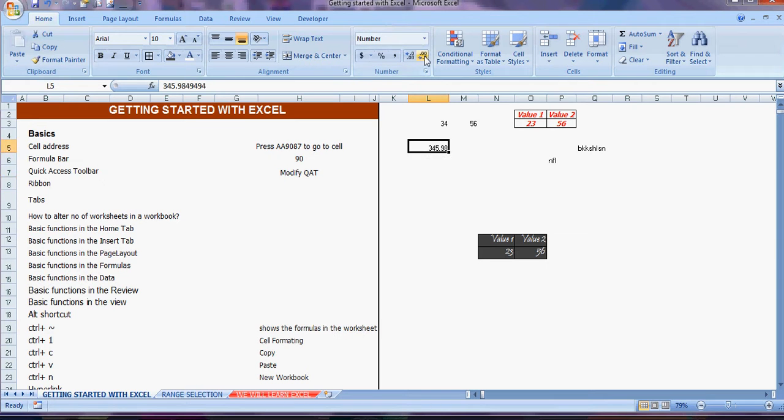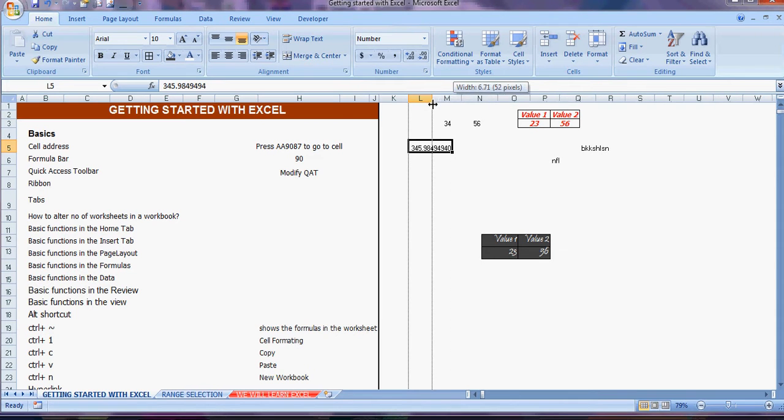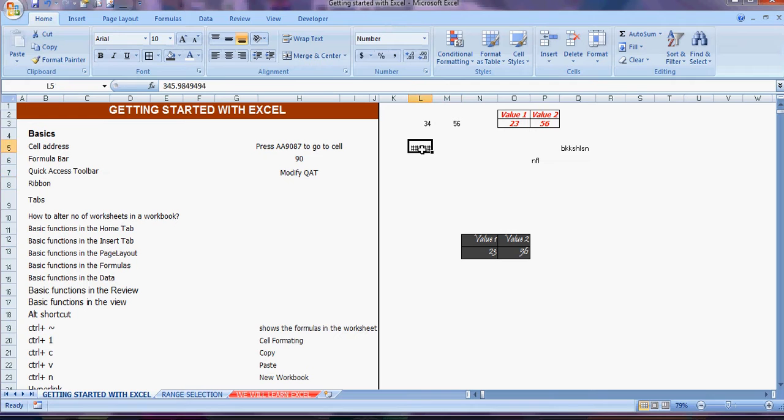Now many a times what happens is that you enter some data, and instead of showing the value, Excel is showing you a series of hash signs. This means that the cell width is smaller than the data which you have added. So please increase the cell width. Okay, now let me show you again. So this means please increase the cell width.